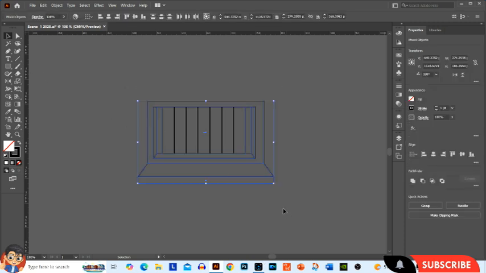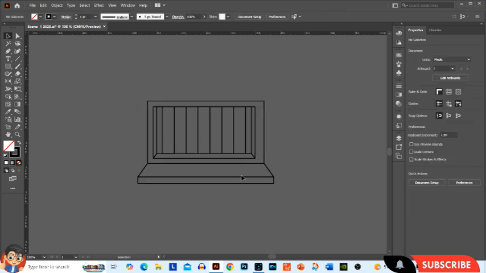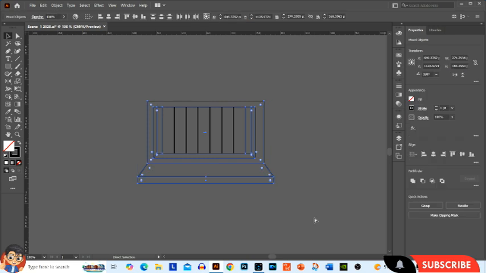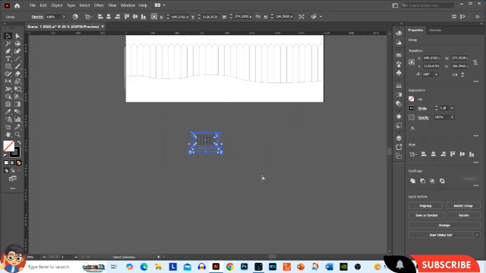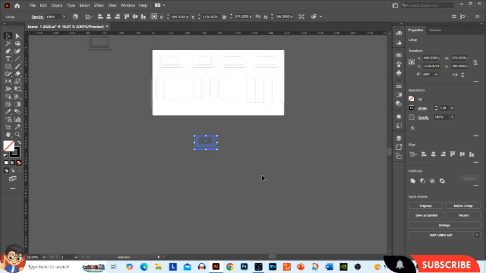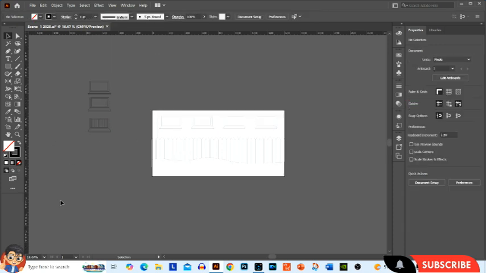So again, Control C, copy it again. Actually, yeah, I got to make sure that everything's grouped. Control G, go back here, Control C, Control V, and there we have another version of the window. Options are endless with this software. You can do a lot of different things. Really depends how your imagination goes.